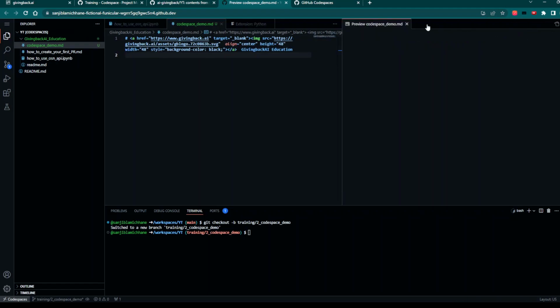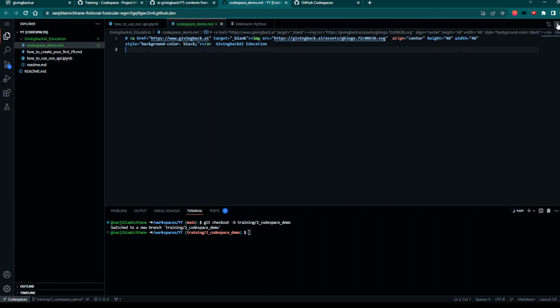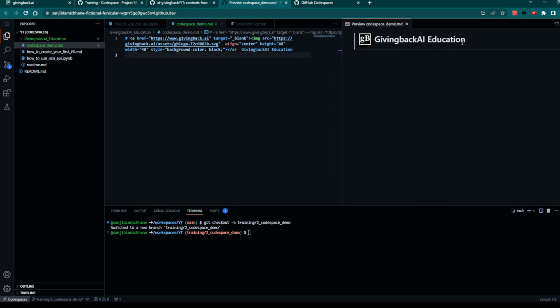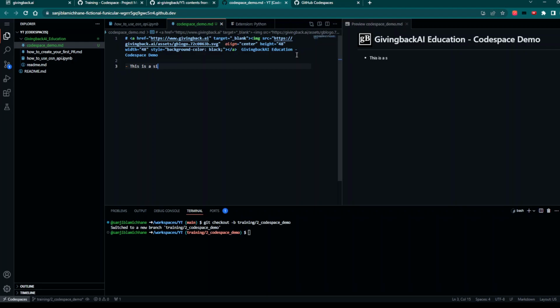So you can click on this button, let's close this. If you click here, you can see the preview of the markdown. So click here. On the right hand side, you can see what is happening in the file, right? The changes that you write here on the left hand side. So I will write the title as Codespace demo. So this is a simple Codespace demo.